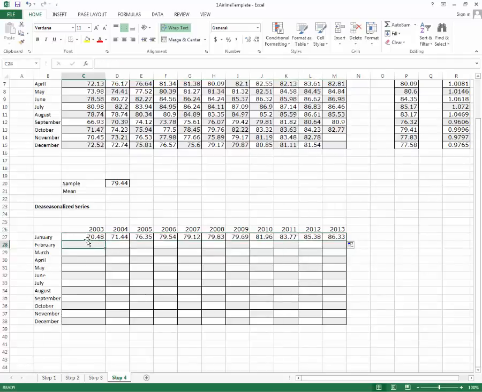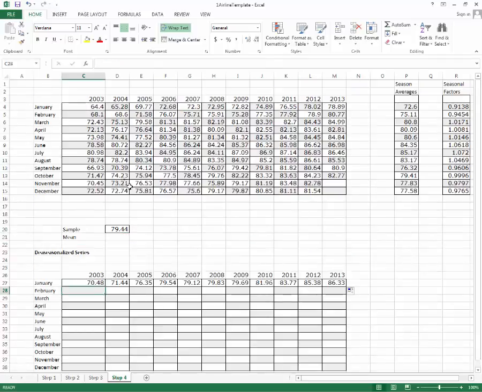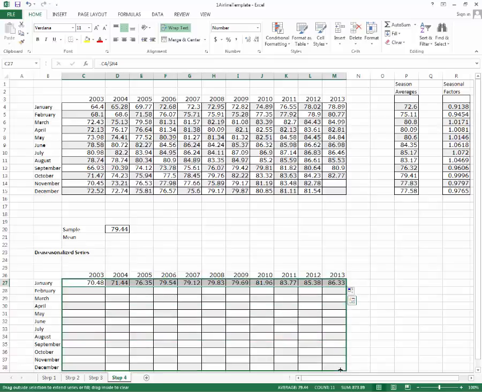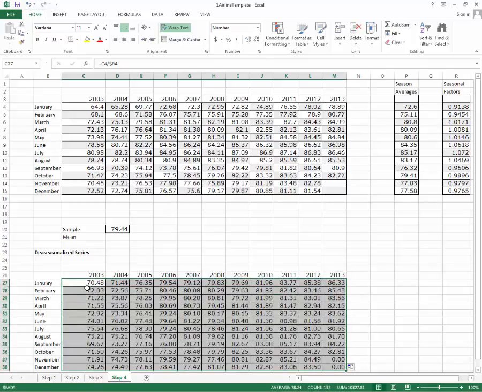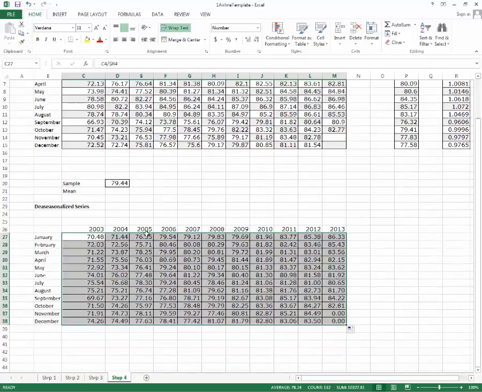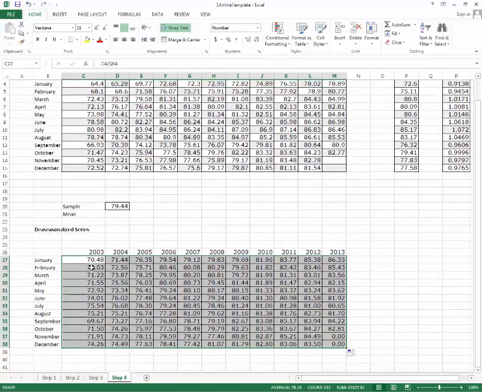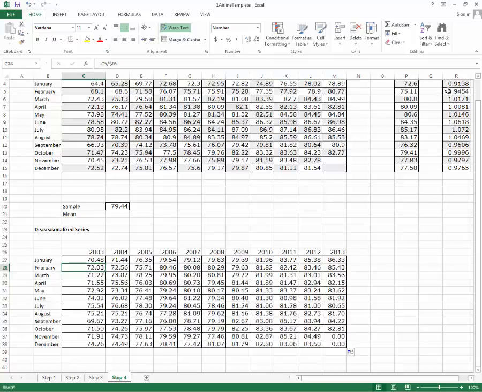Now for the February numbers, it is the February number divided by the February seasonal factor. As I only fixed R, I can just pull all these numbers down here. Again, what's happening is you're dividing the February number by February's factor and so forth. You can confirm that February's factor is divided by R5, right? Alright, the last two numbers are empty, so let me leave them empty.